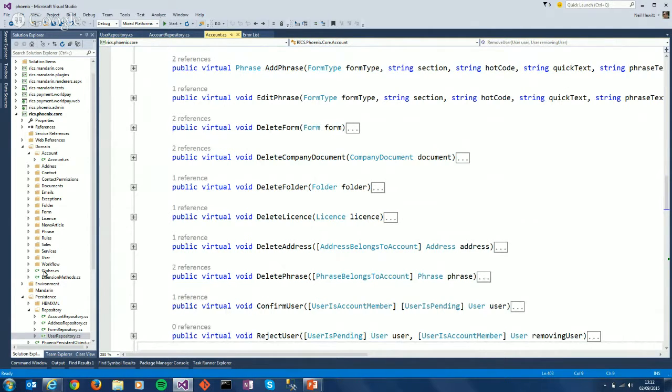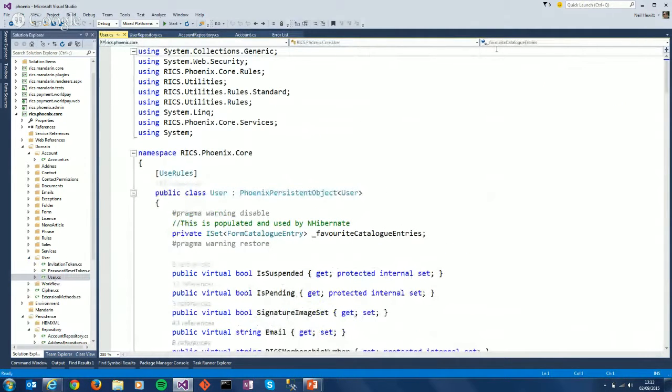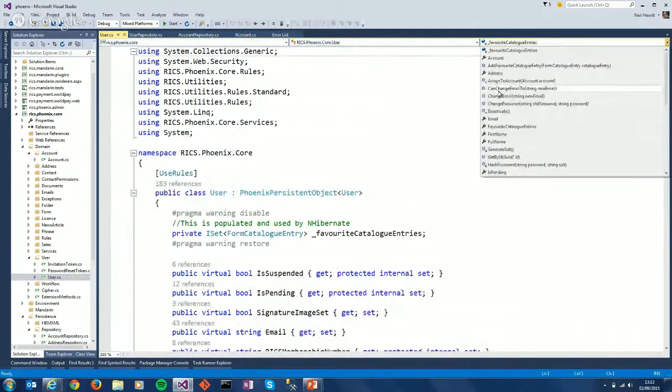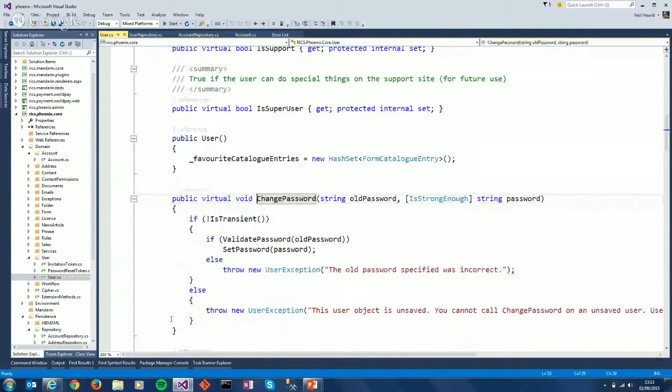A classic example of that, if I look at the user object, is changing password. One of the rules about changing passwords is that you can't change your password without supplying your old password. In this case, that's just enforced by having the old password as part of the API and doing the check there and then. But you notice that if the password validates, it's then calling a method called set password. Set password is part of the internal API, which just changes the password.